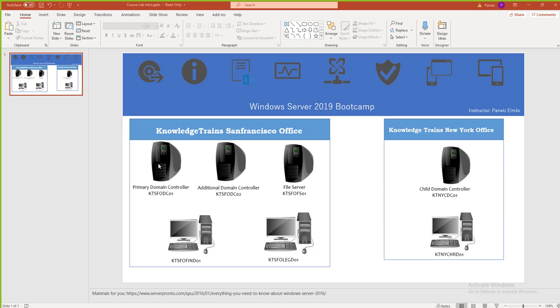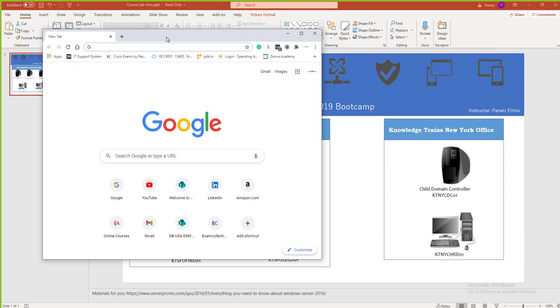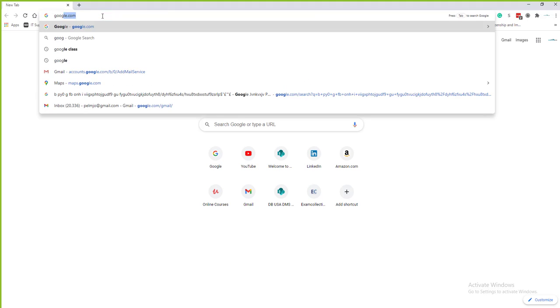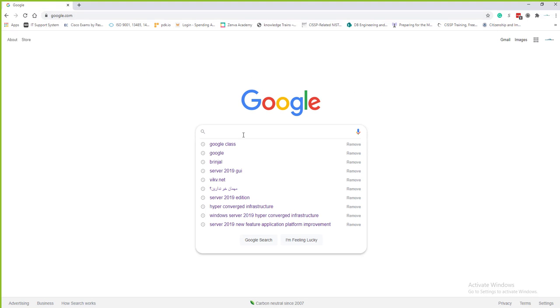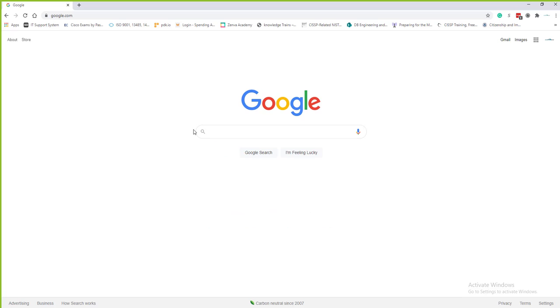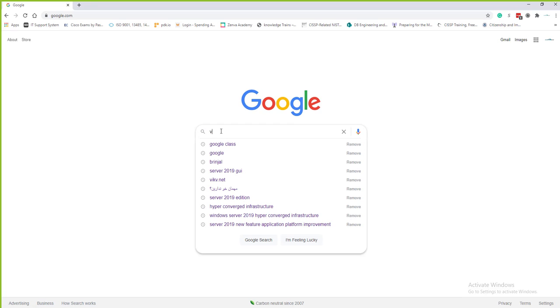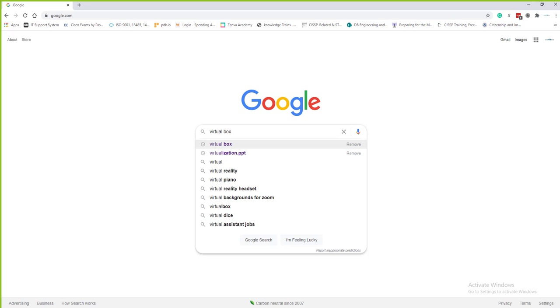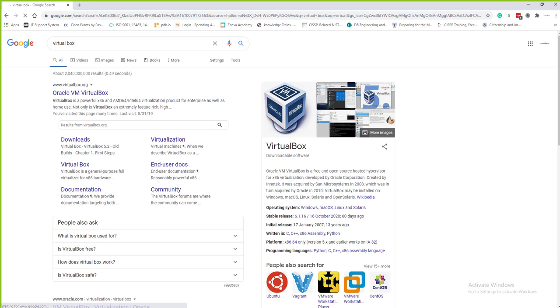We will start from this server. Let's set up this server. The very first thing I will do is go to google.com and find virtualization software. The software we will look for is called VirtualBox. We will download VirtualBox. Why are we downloading VirtualBox? Because VirtualBox is free. We don't have to pay anything. That is why we will download it.